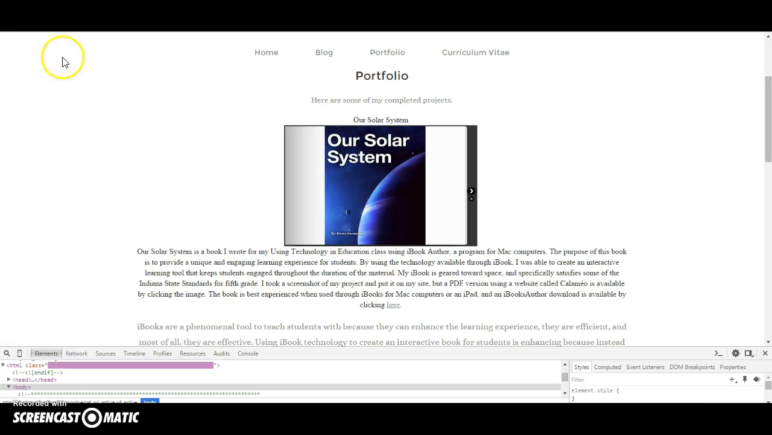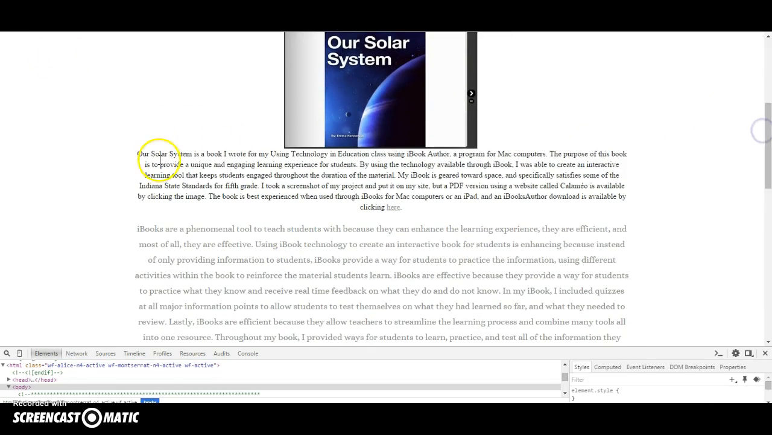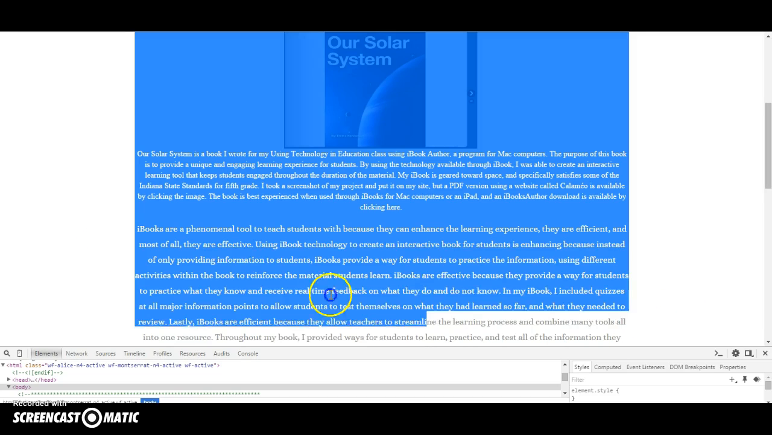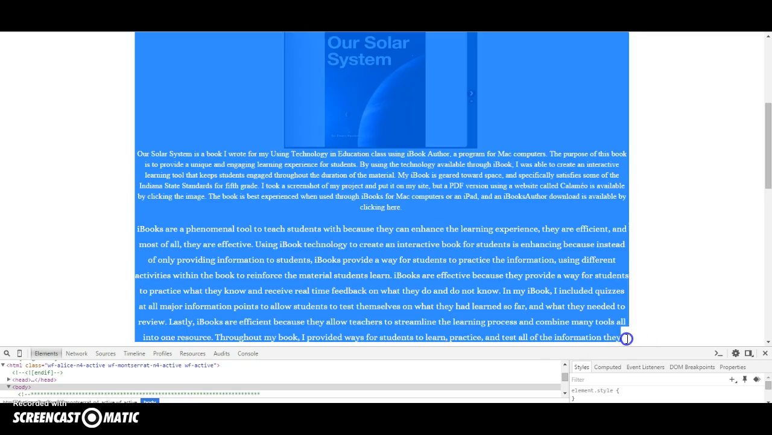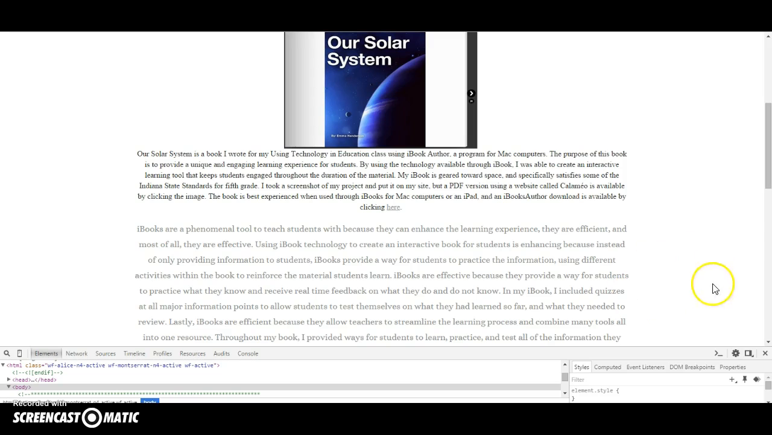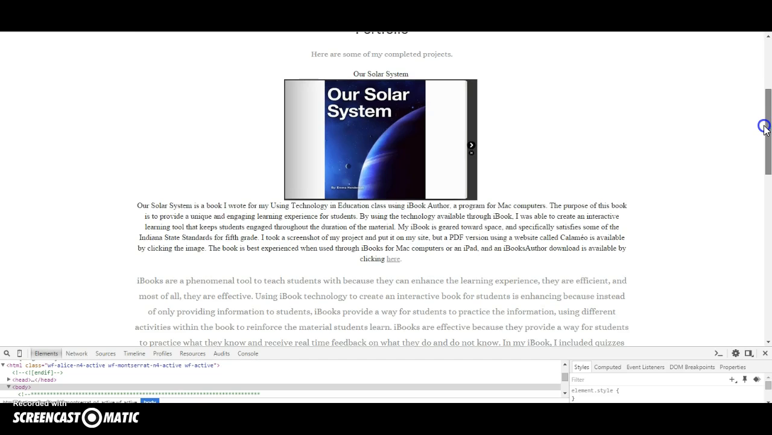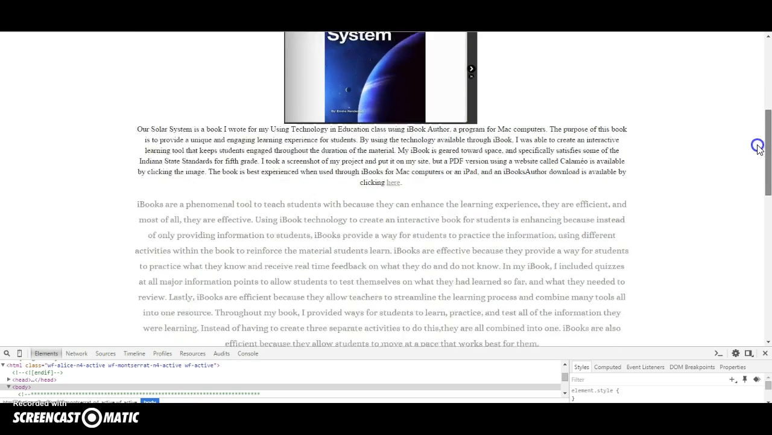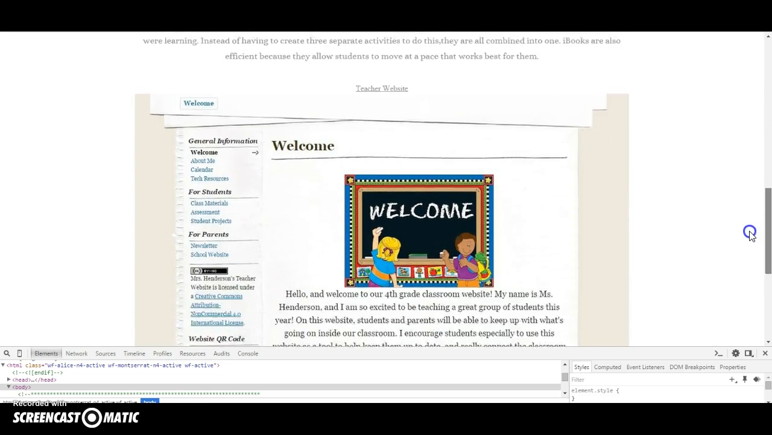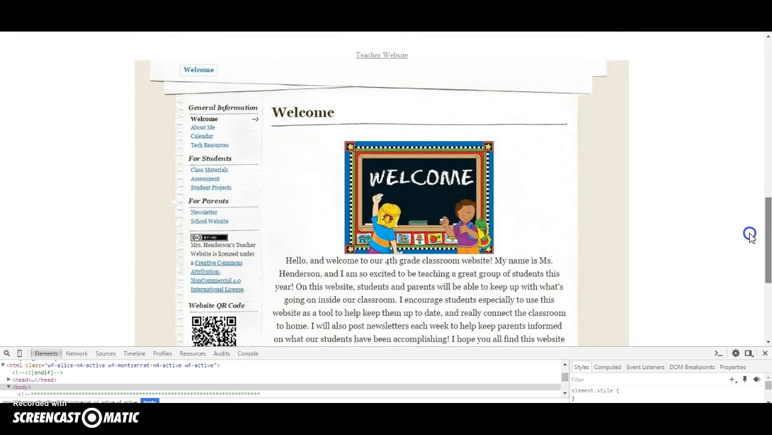So I'm going to go back to this page. Unfortunately, some of my fonts came out a little bit weird. I couldn't get these to look the same, even though technically this whole section here is all part of the same project. I couldn't get it to come out the same, so that's something that I need to go back and try and fix. So one of my elements is my solar system book that I made, and then I also linked my teacher website that I made.